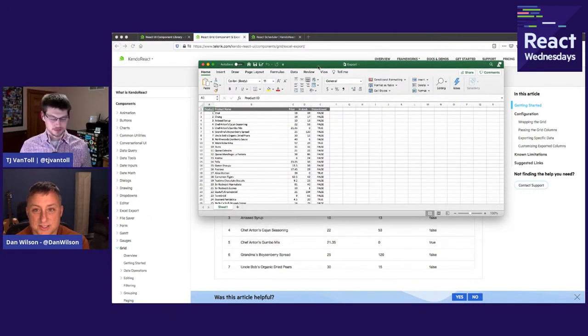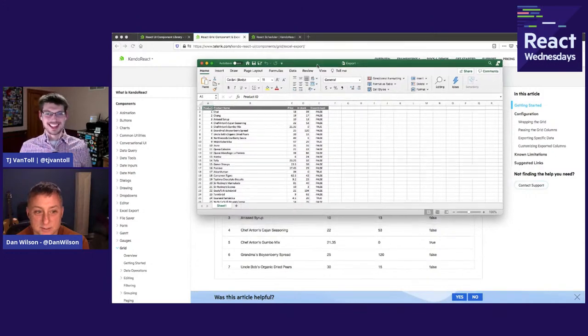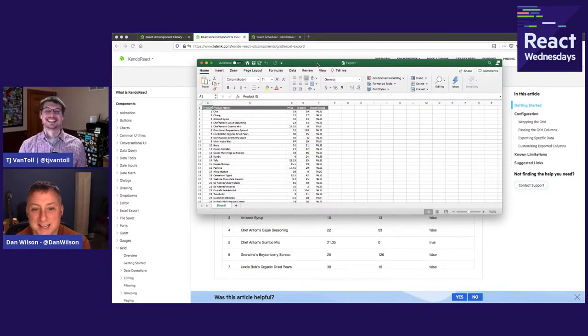Yeah, Excel is like the JSON for managers, the structured data format that they understand and can parse easily. I'm gonna have to tweet that out later. Excel is the JSON for managers.